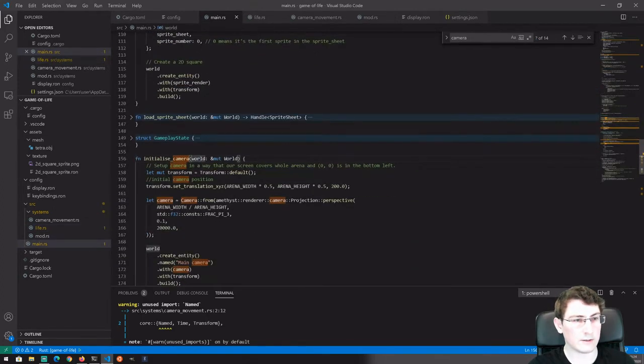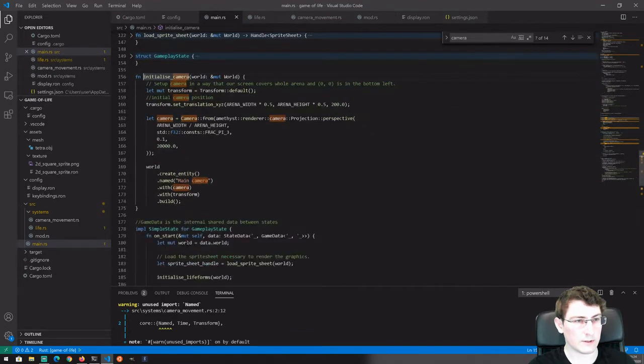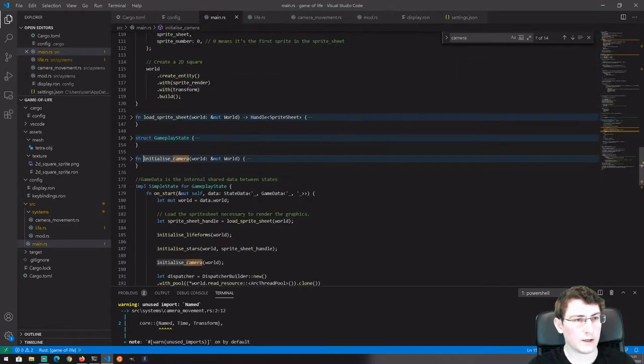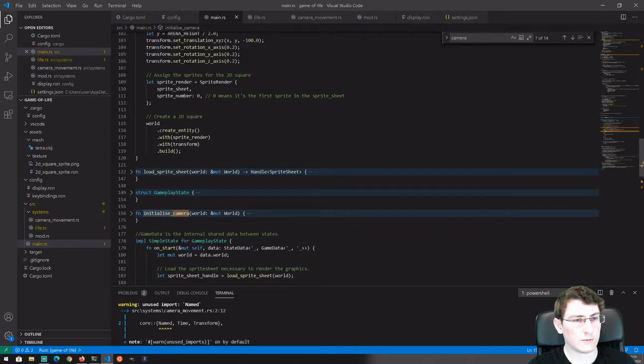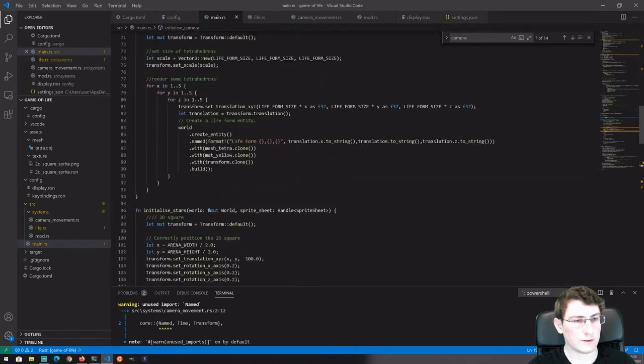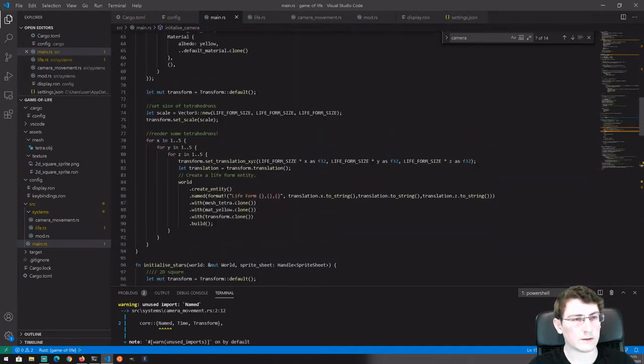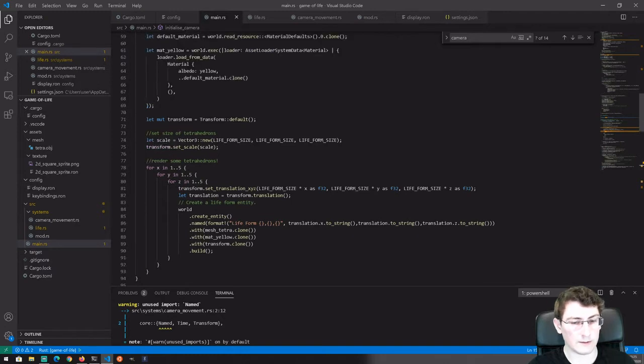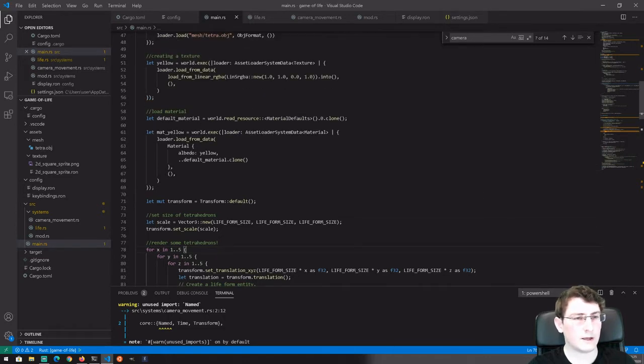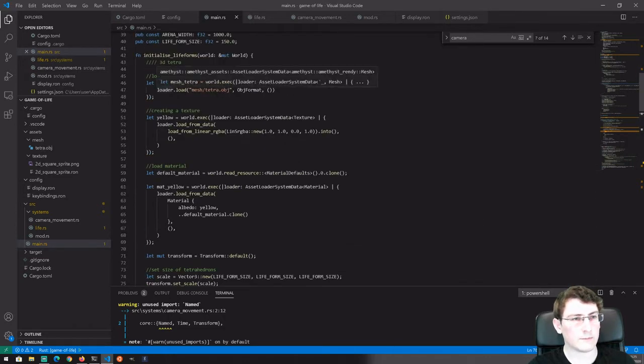When we initialize, let's hide initialize camera. Can I do that? I'd like to roll that up. Yep. What else are we? Where is it? Initializing stars. That's interesting. We only have one star. Maybe that's a bit overcomplicated as well for the moment. Yes, here. So we're adding some, and we call them tetrahedrons. We're adding some of these tetrahedrons here. And in order to do that, we've got mesh tetra, we've got loading up a yellow color.